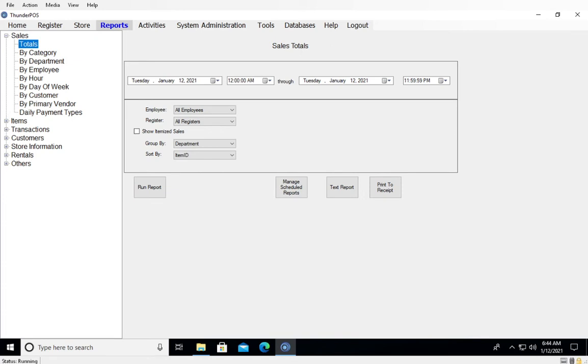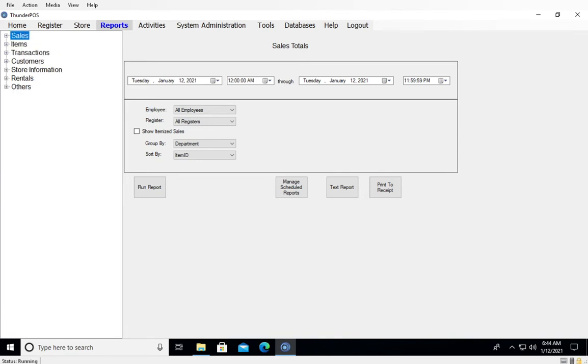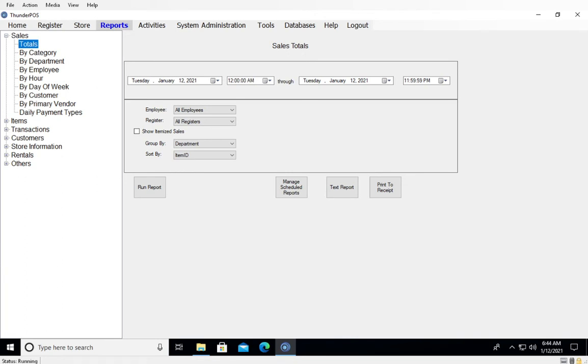So we see along the left here that reports are grouped by type, and you just click the plus next to each one to see the report types there. The first one under sales is totals. This report is what you're going to use to count down your cash drawer. It's what you're going to use for reporting taxes. This is probably the most important report in the system.